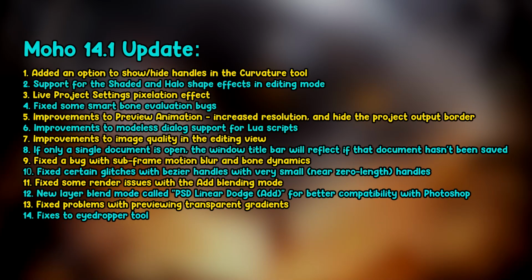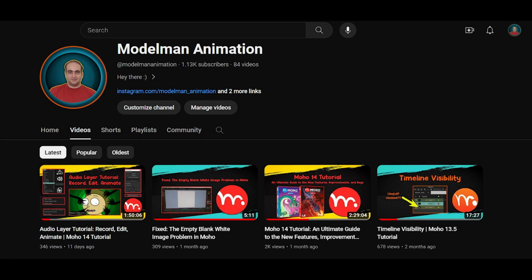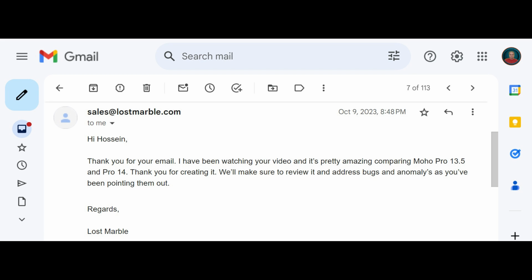So these 14 improvements that I told you have been officially announced. But there are some other improvements for Moho 14.1. Actually, last month I released a video on my channel. It was a side-by-side comparison between Moho 13.5 and Moho 14.0. And throughout the video, I mentioned some bugs in Moho 14.0. And guess what? Moho developers watched my video and they told me that they were working on those bugs. Let's see if they actually fixed them or not.